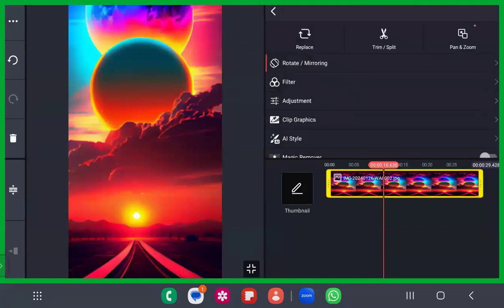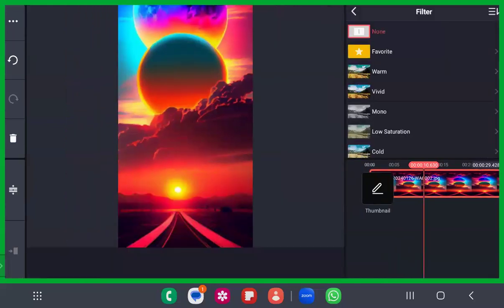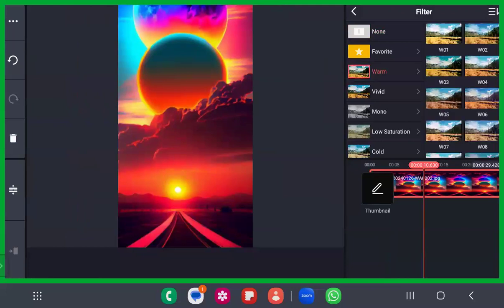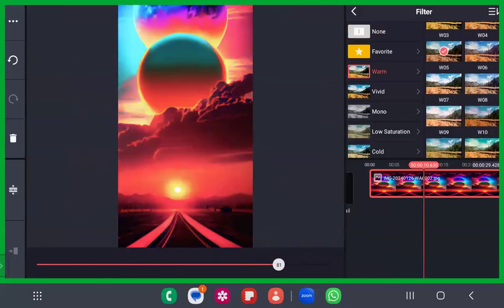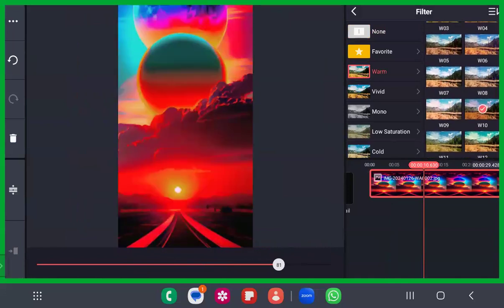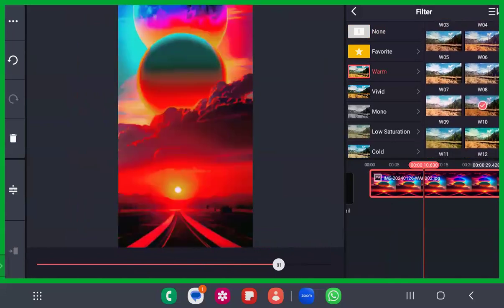So the next option is filter. This is a very important option, dear sisters and brothers. It is used to enhance your photo or your video. There are so many options. Please give it a try. The warm option, and there is also a toggle button, to set how much warmth you want to give. There are different types of warm buttons here with different colorings. You can just give it a try.